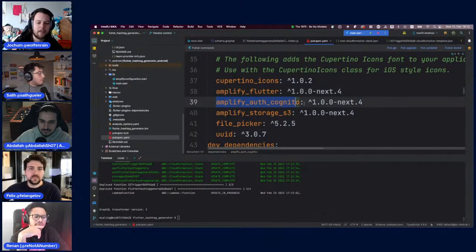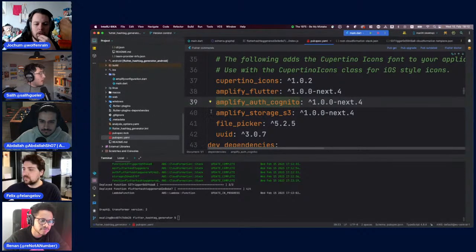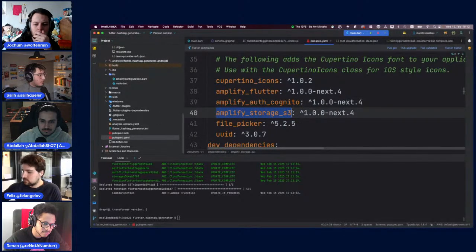The other library that we are going to be using today is called Amplify Auth Cognito. Cognito name can ring a bell for you, maybe. Cognito is the Cognito user pool from the AWS ecosystem. So the authentication mechanisms that we provide are actually using Cognito user pools behind the scenes. And you can see that storage S3 is the one that we are going to be using for file upload because it is going to be using S3 buckets.